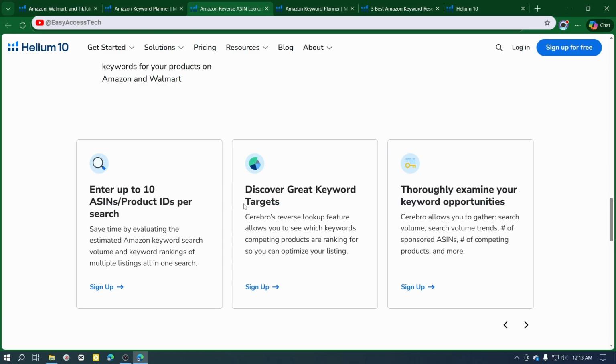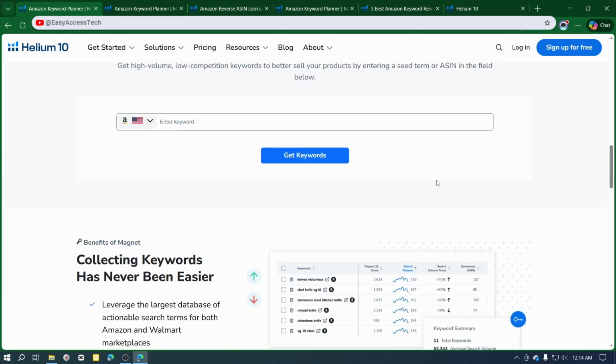Another tip is to use seasonal and trending keywords. Sometimes people search for certain terms more during festivals or holidays. Helium 10's keyword trends help you to see when search interest grows or falls. So you can plan promotions during the best time and boost your sales even more.